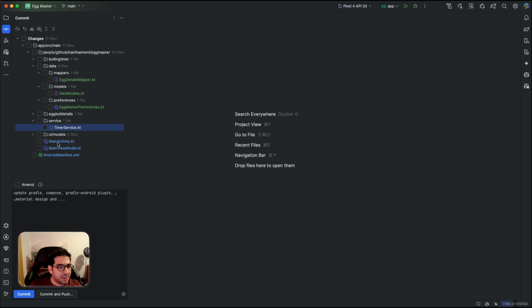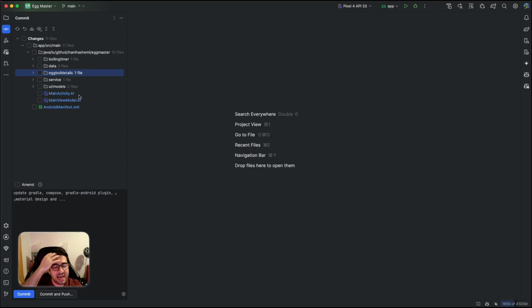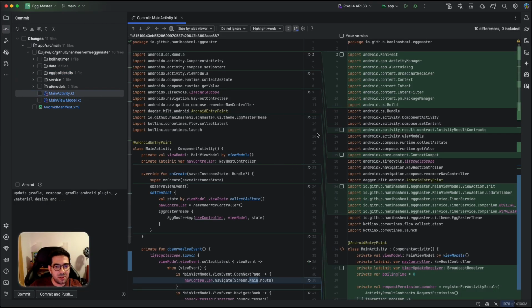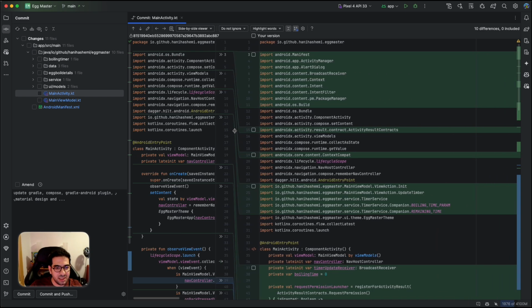Okay, I've added all the details, and let's just jump in and see what I have changed. So still we don't have the last screen, which is like finished and exit ready. It's gonna be in the next video. For now, let's go and see what I have done here. Okay, we can see the changes.